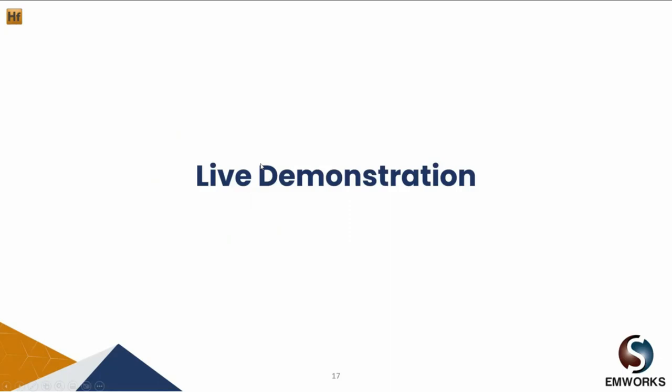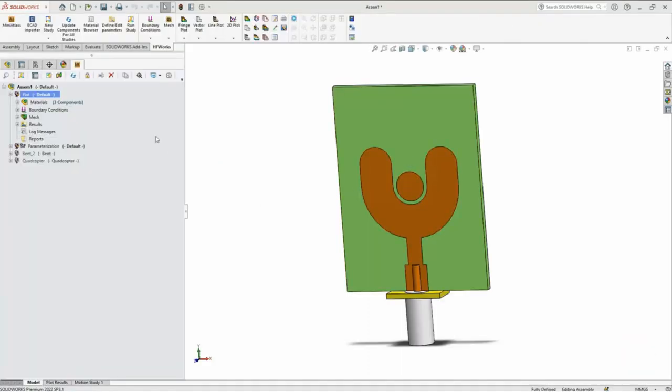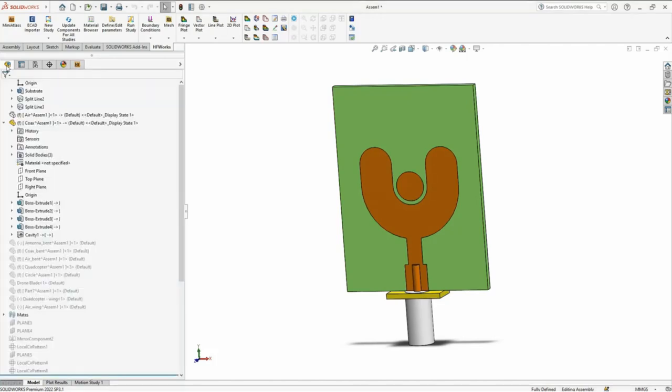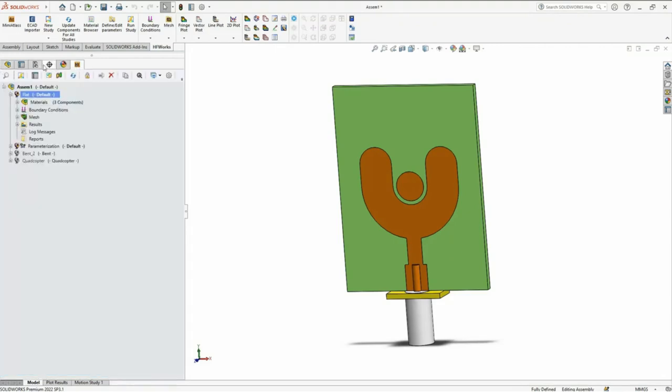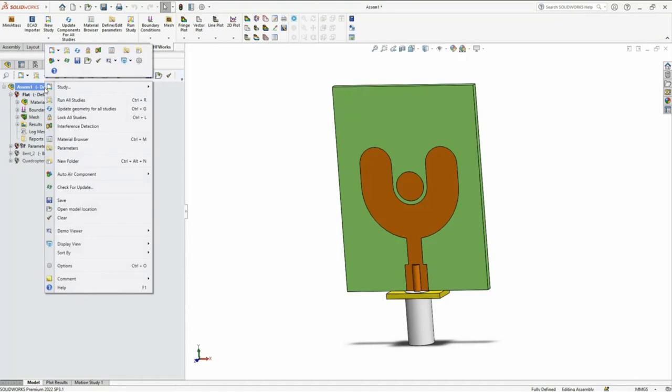Now we'll have a live demo. I'll be showing you how to simulate such antennas using HFWorks. HFWorks is fully embedded in SolidWorks and is certified by SolidWorks. So once you are done creating your geometry in SolidWorks, you can just go ahead and start your simulation in HFWorks. It's simply a tab, so you don't need to export any CAD.